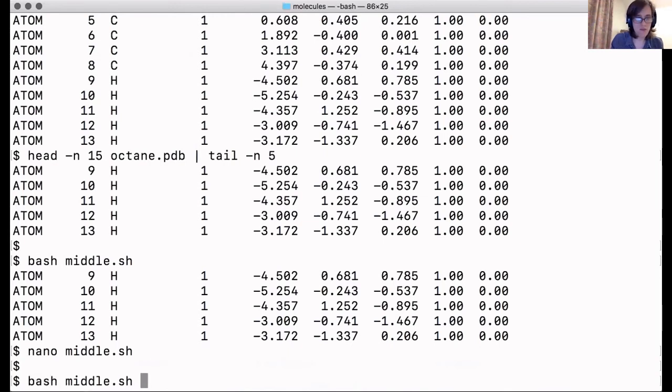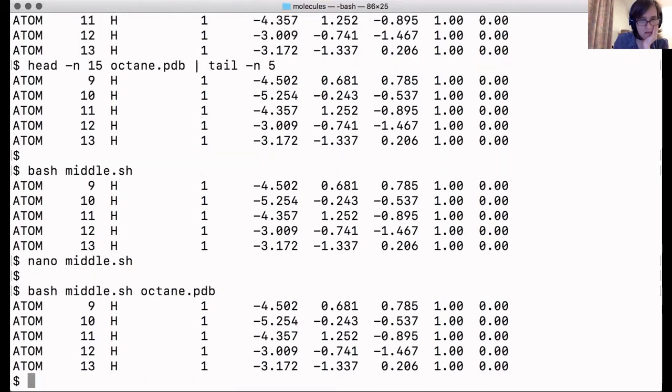So bash middle.sh. Now this time, the PDB file that we want to operate on isn't written into our file. We need to specify it as an argument on the command line. So we're going to type bash middle.sh, and then we're going to type the name of the file that we want to operate on. And this time I'm going to type octane.pdb. So when we do that, you'll notice that now we've had exactly the same output as we got the last two times we've run this command.